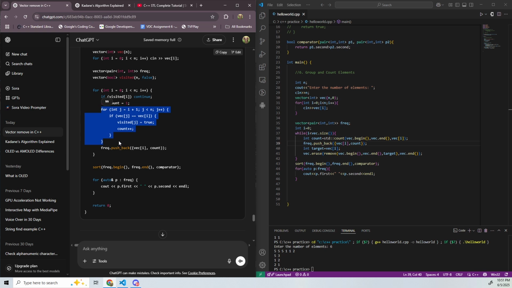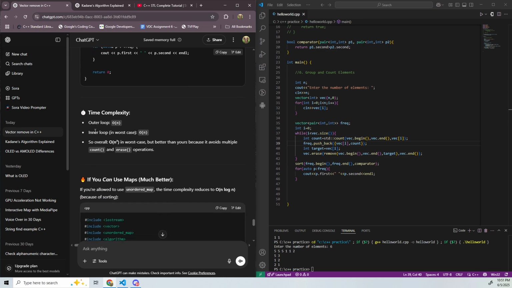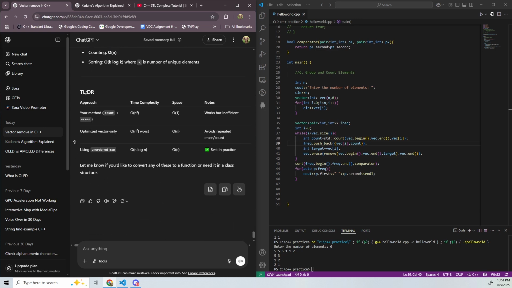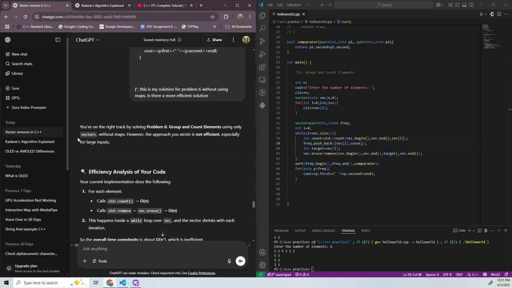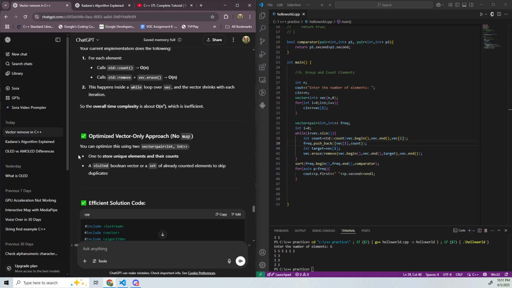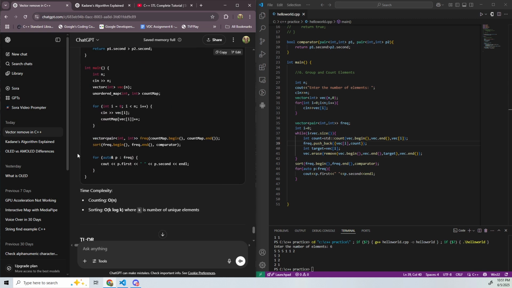If yes, then it just continues. If no, then it checks it with the rest of its occurrences, and then puts the rest of the occurrences equal to true, including the current one, and then increases the count along with it as well. Its time complexity is O of n square as well, but ChatGPT said that mine is a little bit more inefficient because in cases of large inputs, it might not be that efficient, which is understandable, but at the end it is still O of n square.